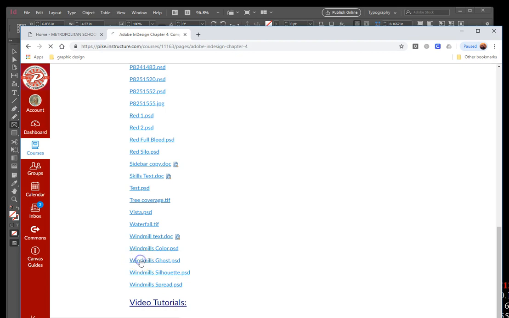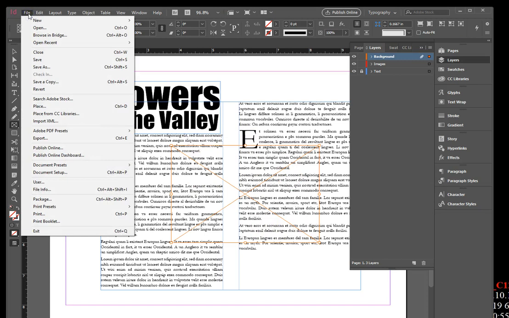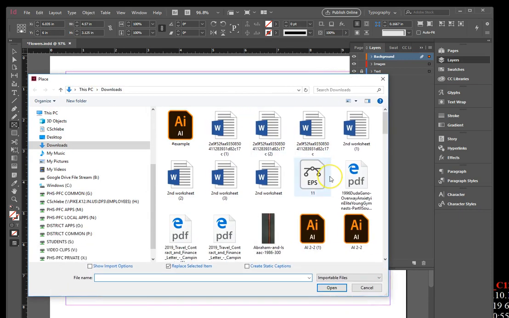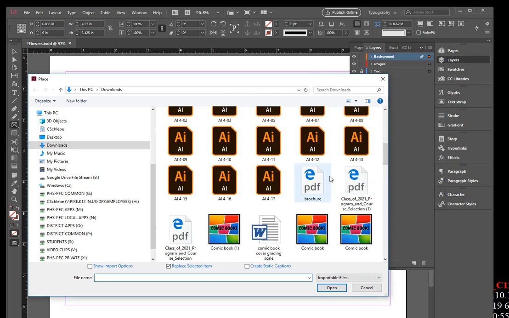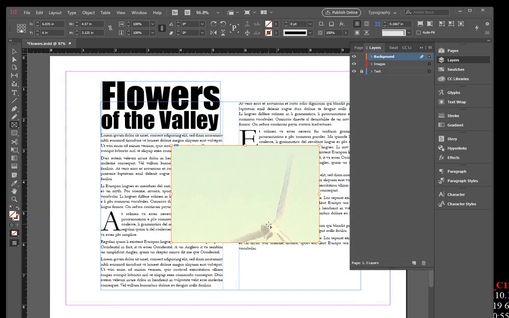So we're going to go ahead and click on that. And now it should be in our Downloads folder. So now we're able to place the document. Okay, I'm going to go ahead and minimize that. I still have this selected, so we're going to go back to File, Place, and in your Downloads folder, which you can see right here, I'm in my Downloads folder. We should be able to find the folder called Windmill Ghost. All right.